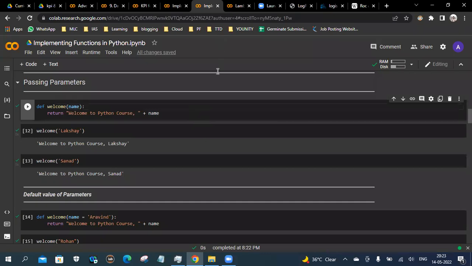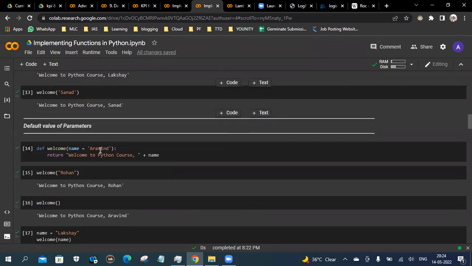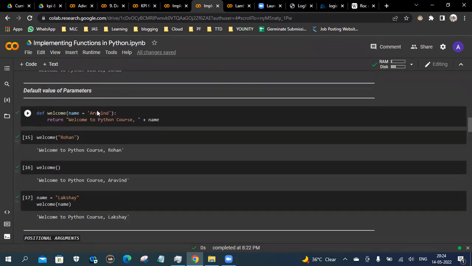Yes, sir. So whenever we encounter parameters by using a return statement, you call it by using parameter passing, right? So that's how it goes: "Welcome to Python course" and some name you want to call it. Similarly, you have to pass it by using some variables. That is also fine.